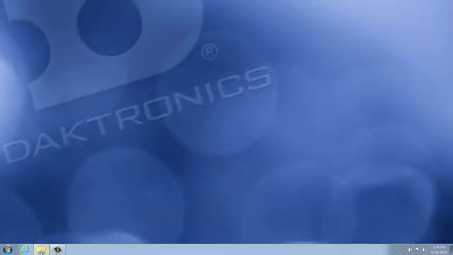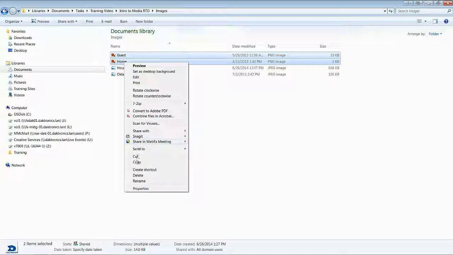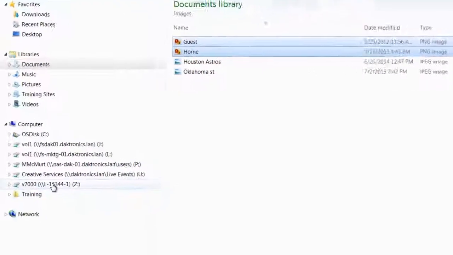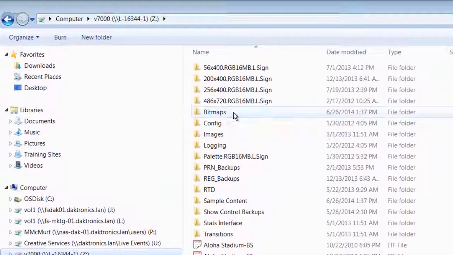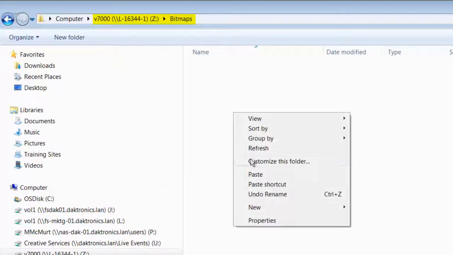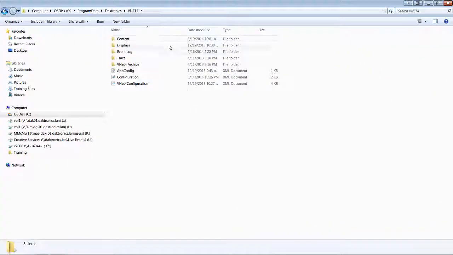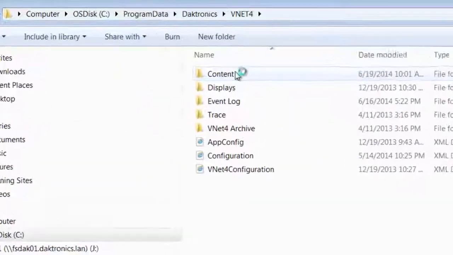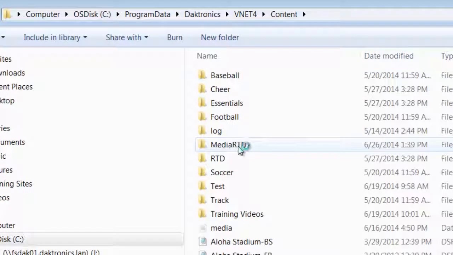Start by placing the image in the correct location on the computer. It's important that the image be placed in a specific location so the computer can use it in the presentation. On DMP 7000 computers, place the image into the bitmaps folder located in the V7000 folder. On DMP 8000 machines, place the image into the Media RTD folder located in the Content folder.